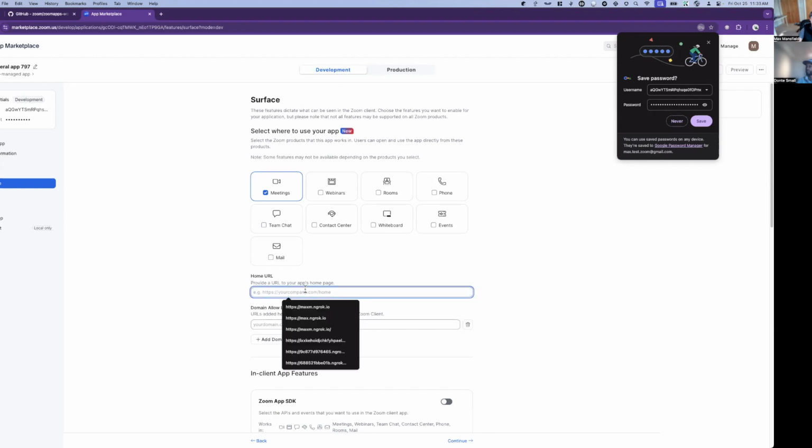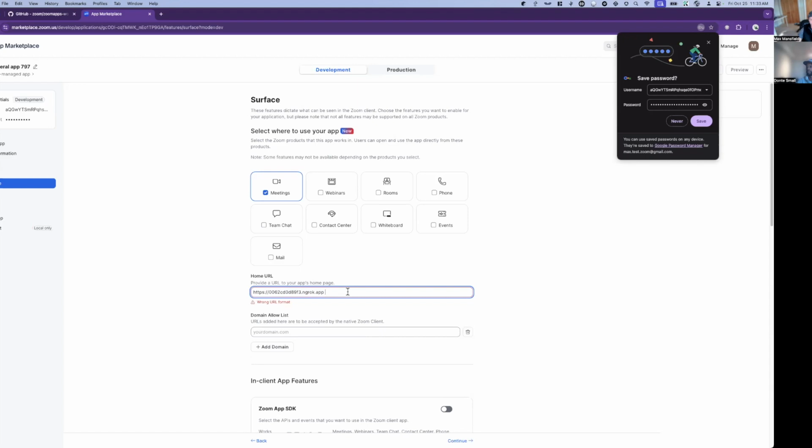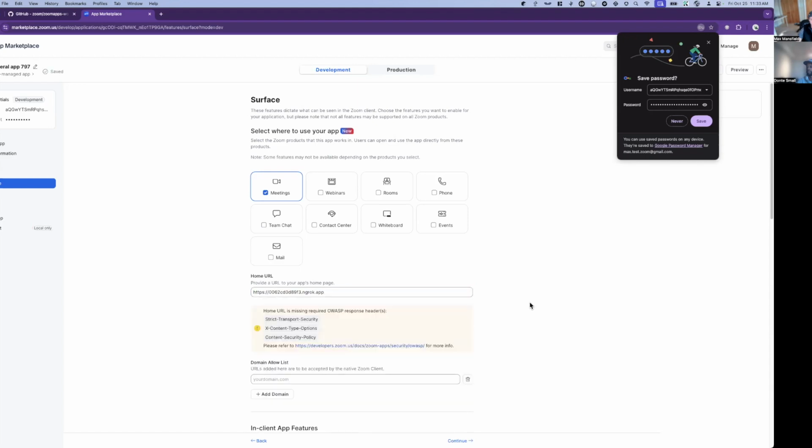So we'll want to give it a home URL, and we'll want to allow that URL just for security purposes. It's easy enough. We can just paste in our ngrok URL here. Make sure you don't have a space at the end. We'll see that right now it says it's missing required OWASP headers, which is very important, and we will discuss that in just a moment. But let's make sure that we have pasted in our ngrok URL here, and then we've also added it to our domain allow list.